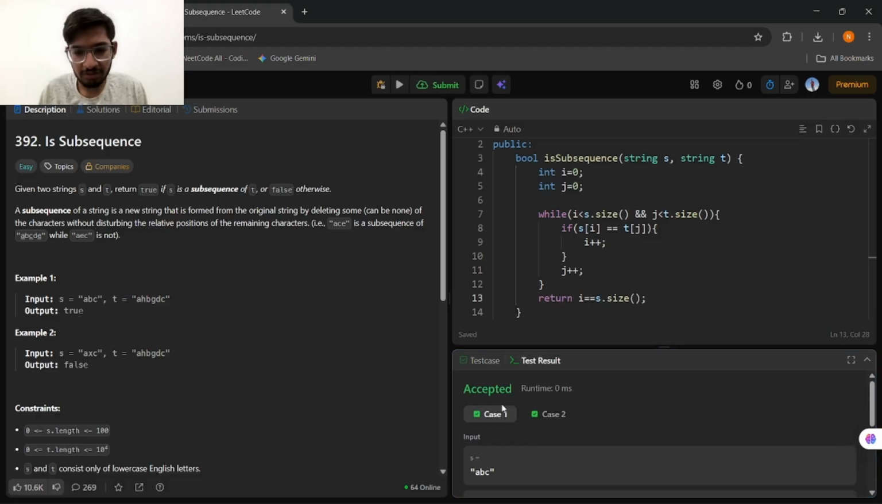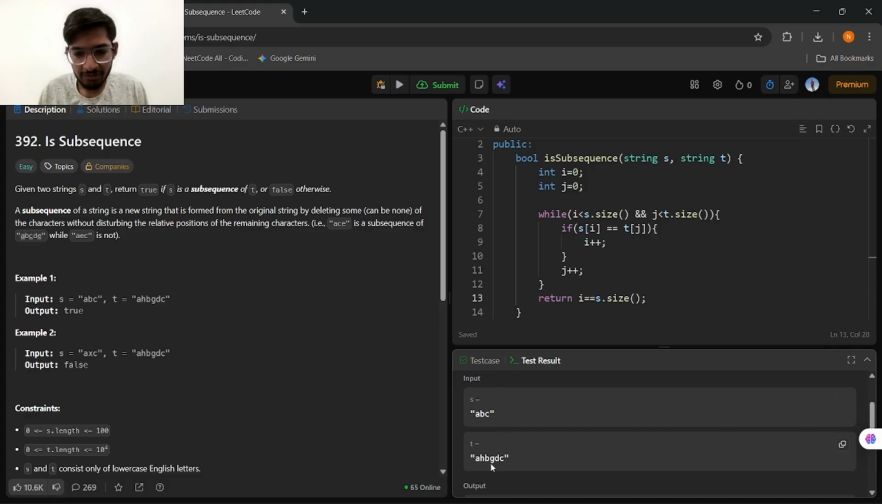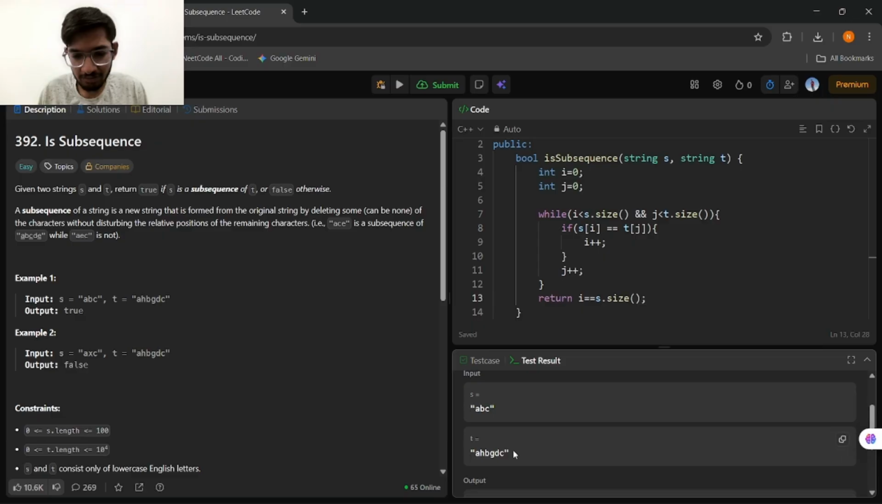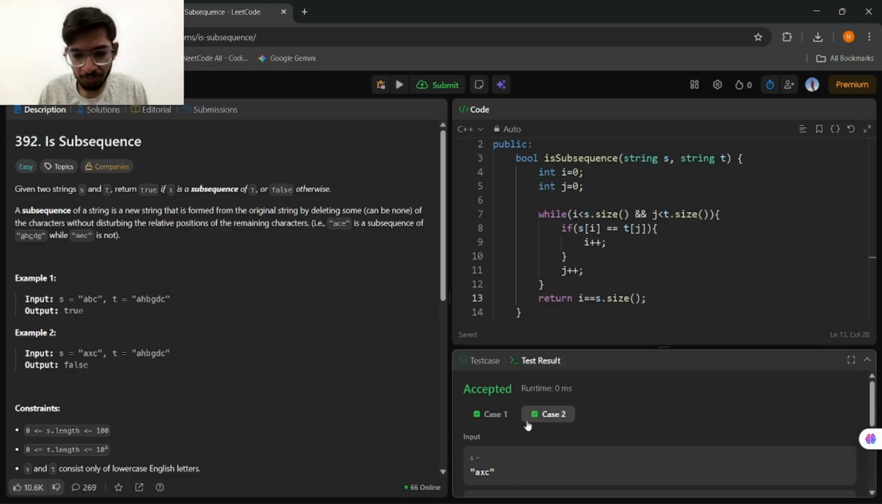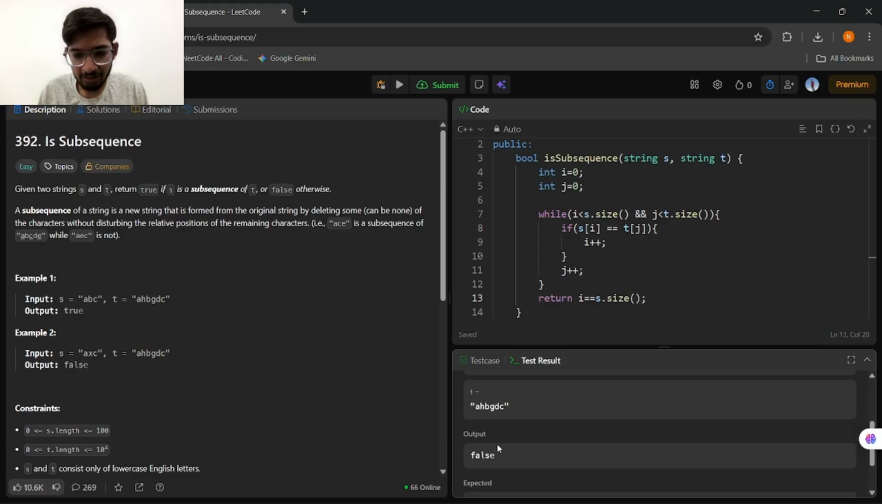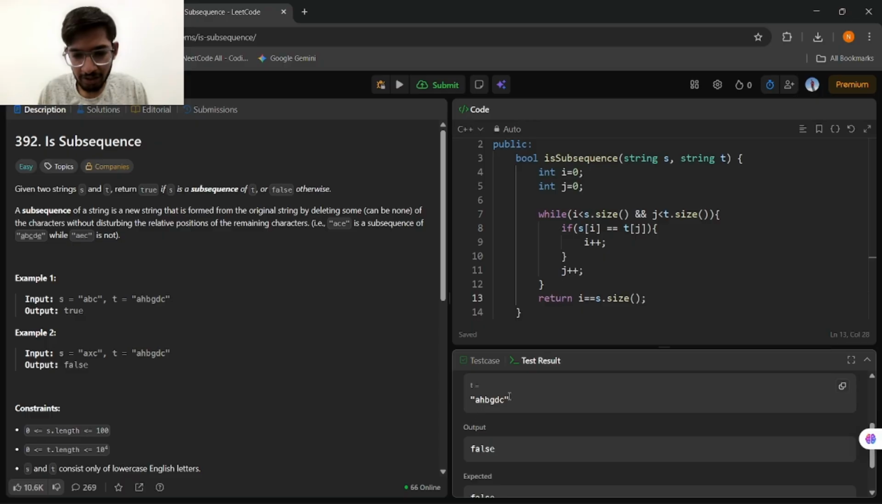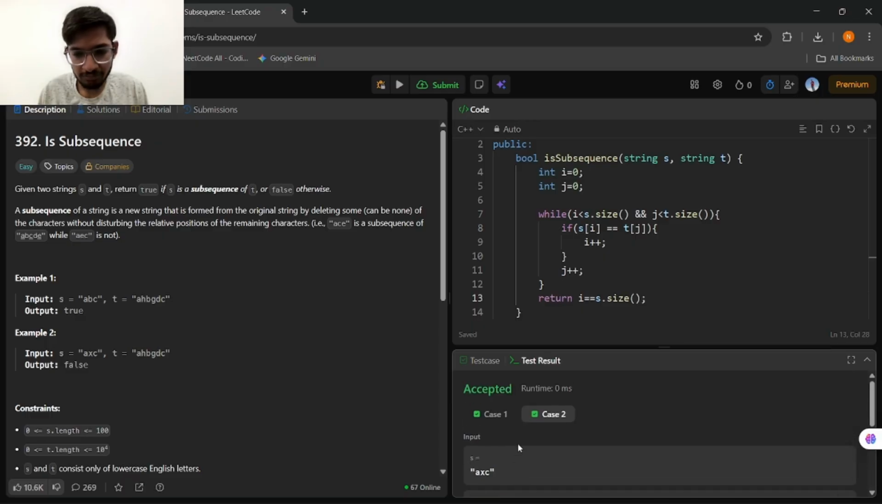Case 1 is accepted. S equals ABC, T equals AHBGDC, output is true. Case 2: S equals AXC, T equals AHBGDC, S is not a subsequence, output is false. Now let us submit this.